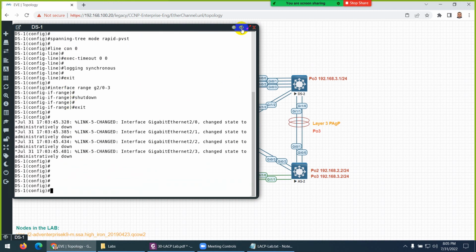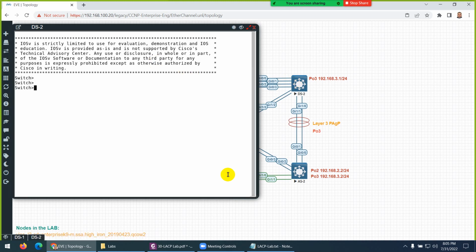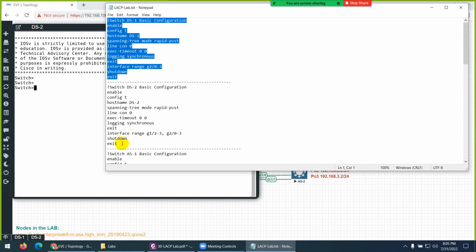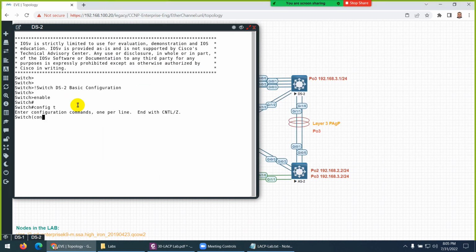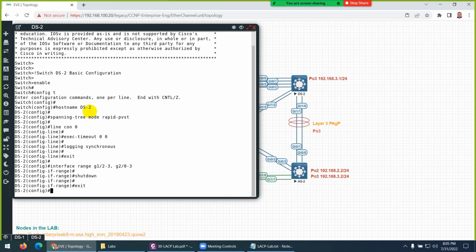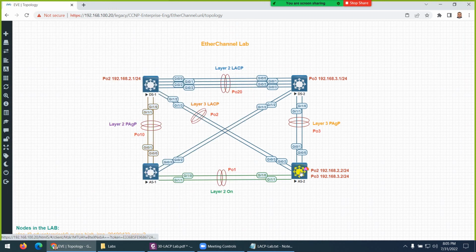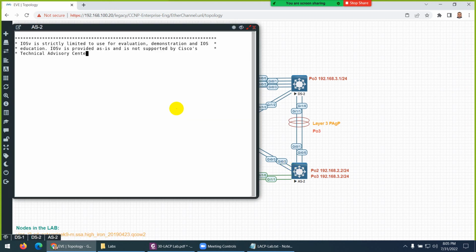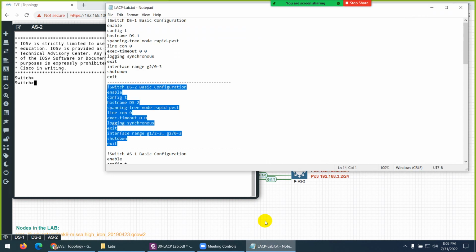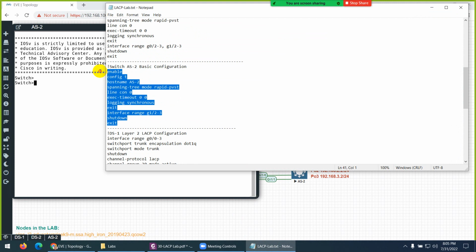Okay, and now let's go to switch 2. Now the switch 2 configuration is this one. The basic stuff: change the name and apply. Okay, so now this one is done, and finally we will need this one. Right now I'm interested in LACP, so let's go to ASW and let's go to LACP, and here is this one.